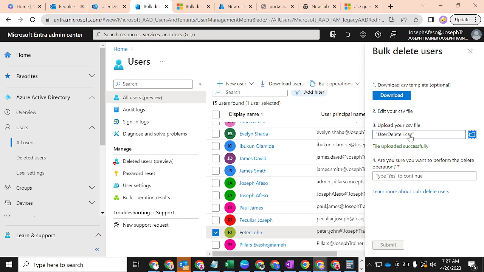User delete 1.csv is in. Are you sure you want to perform this operation? Yes or no? Type yes to continue. So we'll just type yes. It's very important. This, in short, is mandatory. This red star option shows that it is required. So we are going to hit submit.